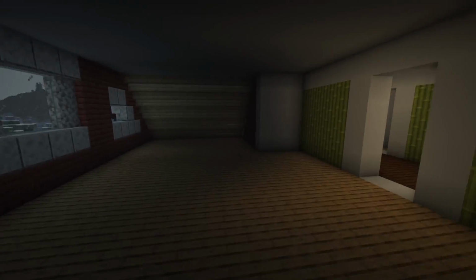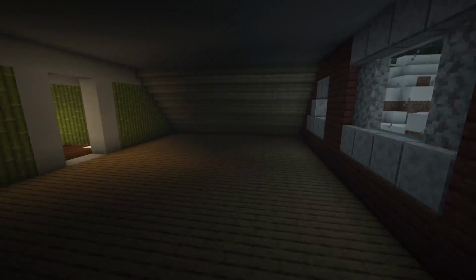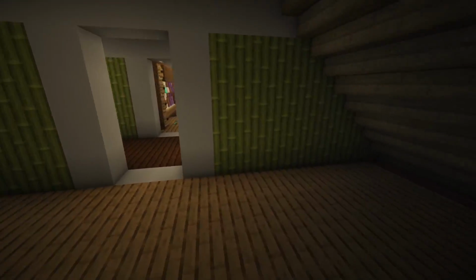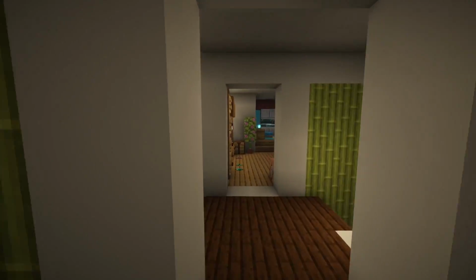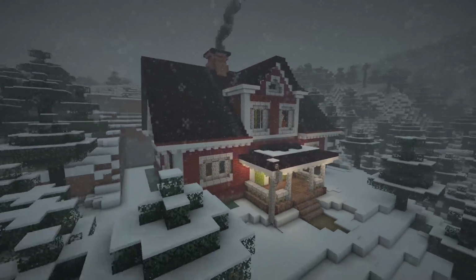Next up, I decided to leave one room open again, and as you can see, it's plenty of room for all the shenanigans you want to do with it. And that's about it, I think. That's a quick tour around the house.